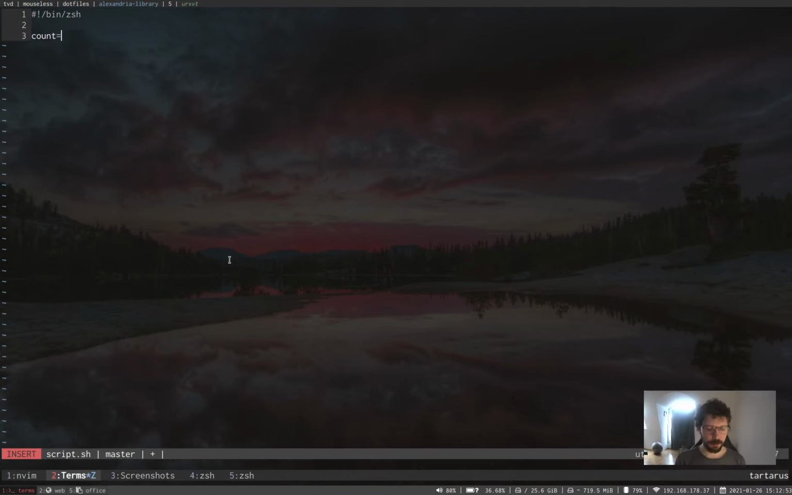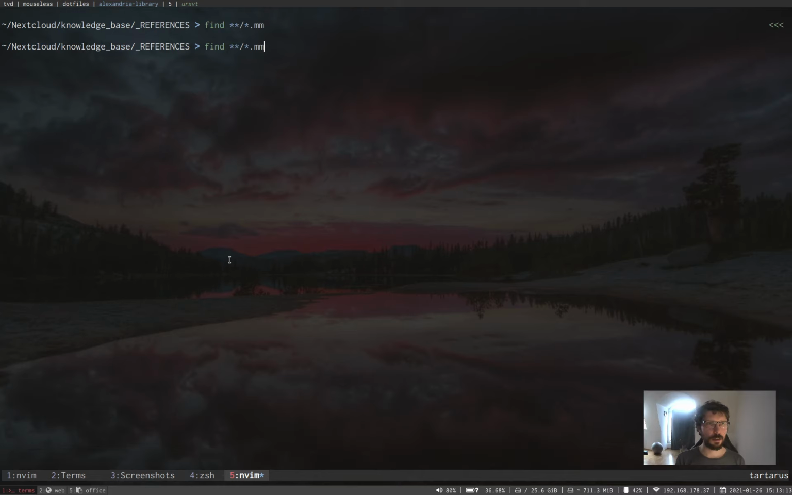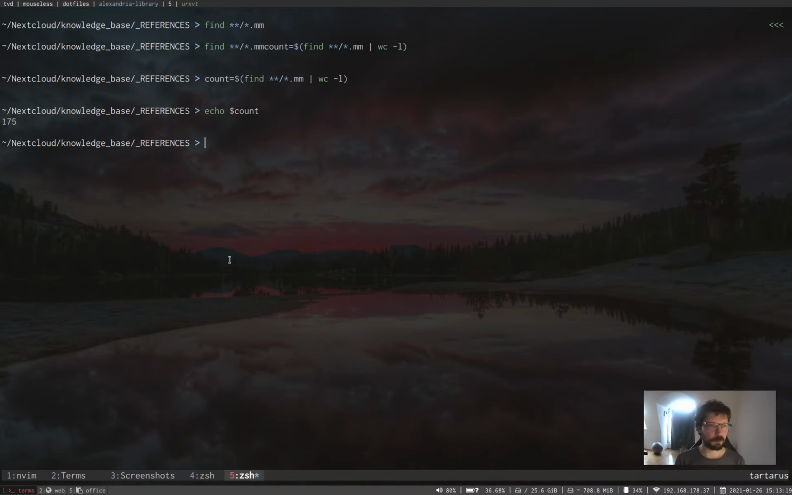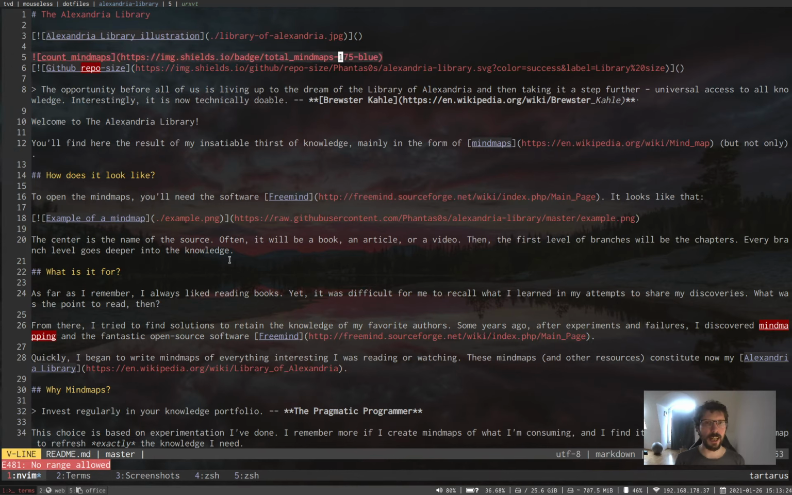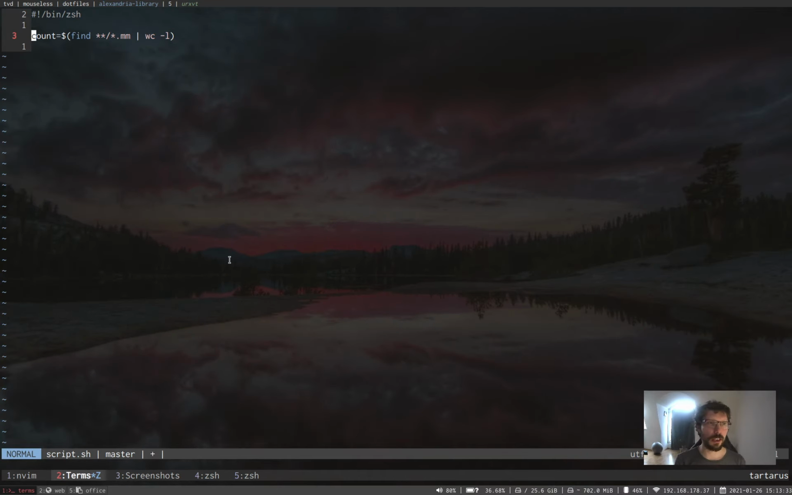First, I need my count. So yeah, let's copy what we had already. Here we go. So here normally I have my count. I can verify in my shell if it still works. Oops. If I do echo count, it works. Perfect. So now I will use sed to replace this line with my badge with the good number I found with my find command.